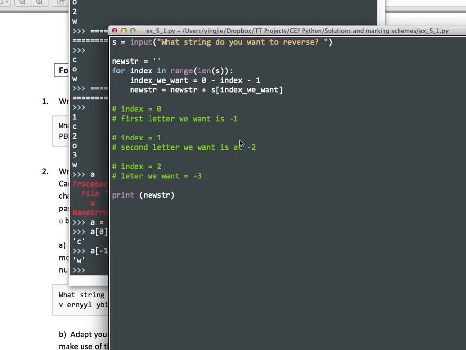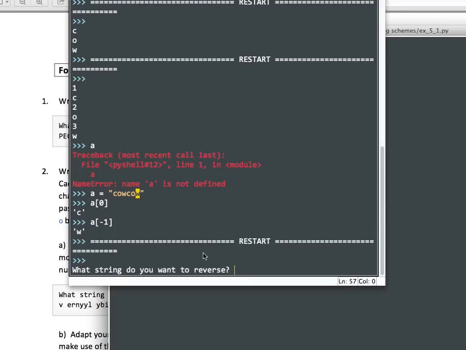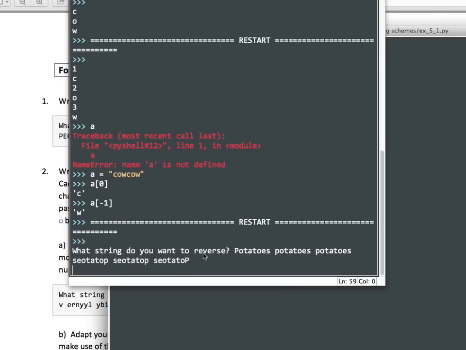I'm just going to run this to show you that it works. What string do you want to reverse? Potatoes. Enter. And you get sietatop.